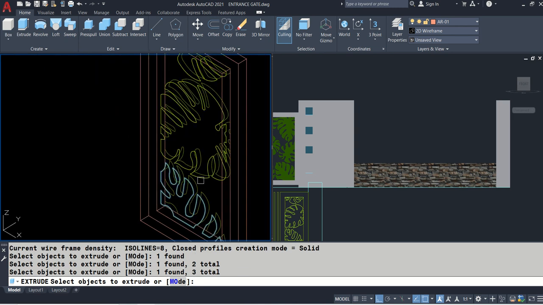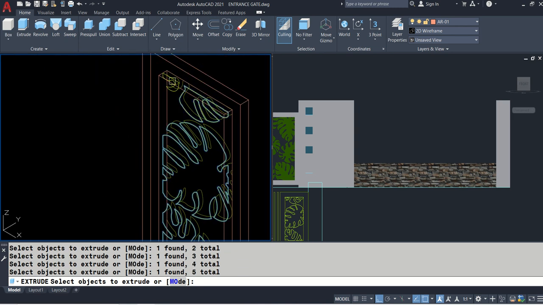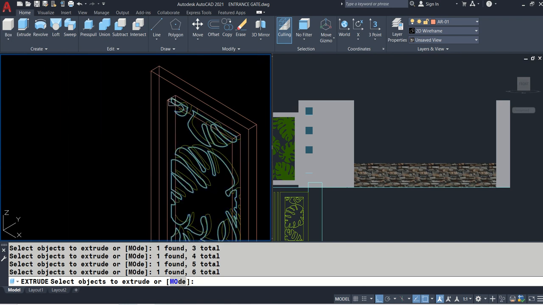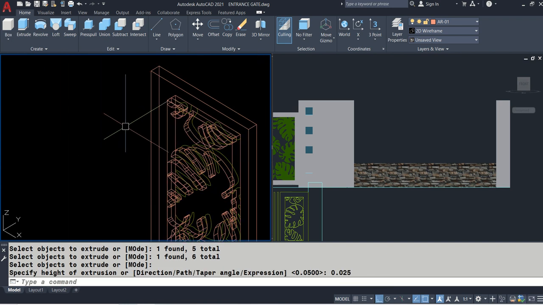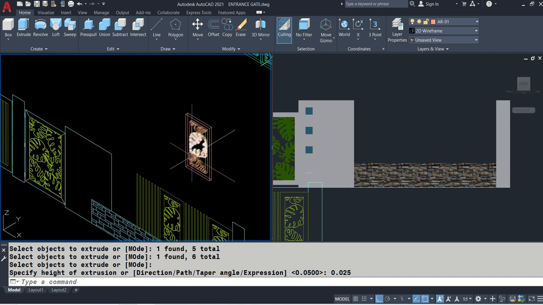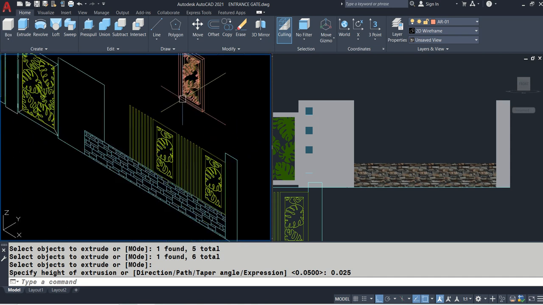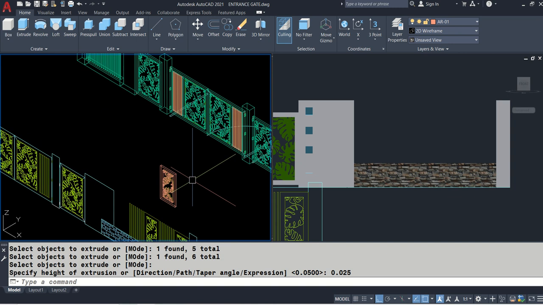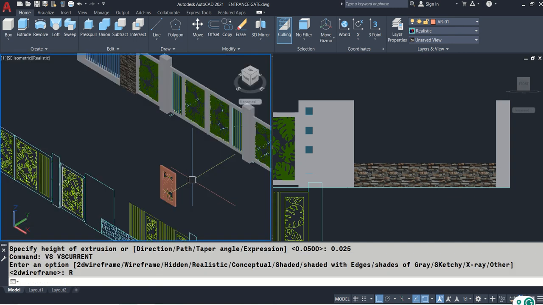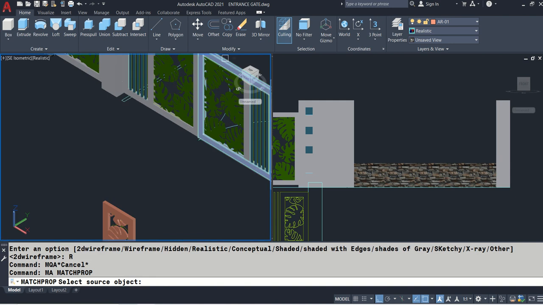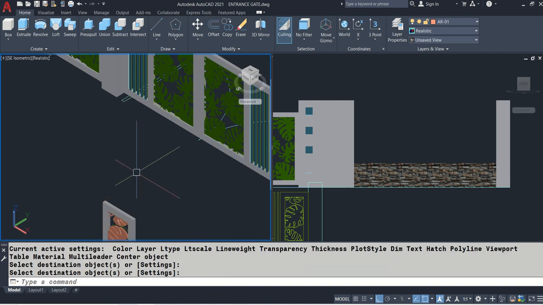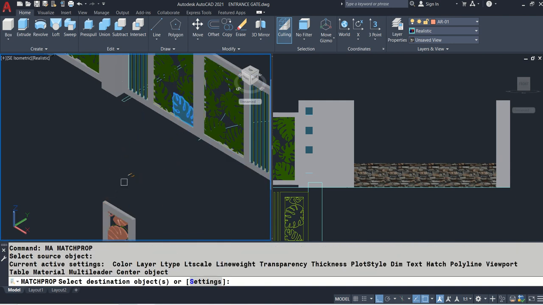Yan. This, this, enter, and 0.025, enter. Okay. Actually, medyo makapal. In actual, manipis lang yan. 1 inches makapal for this type of metal works. Okay. Let's see. VSR, MA. Select this and that. And MA. Select this.